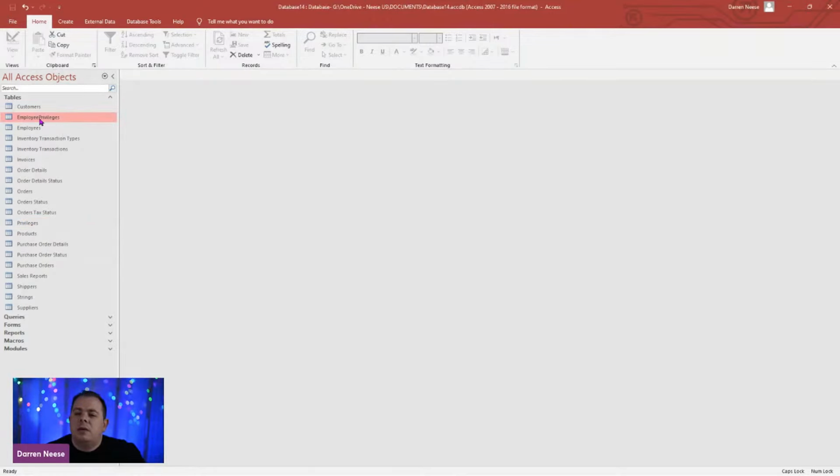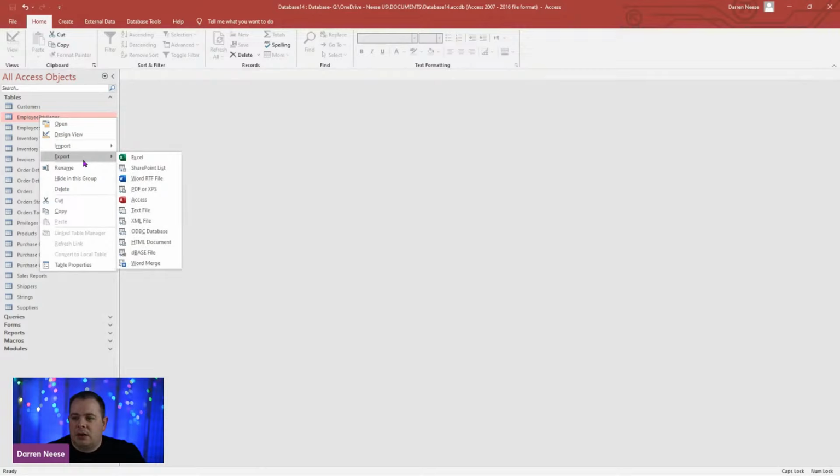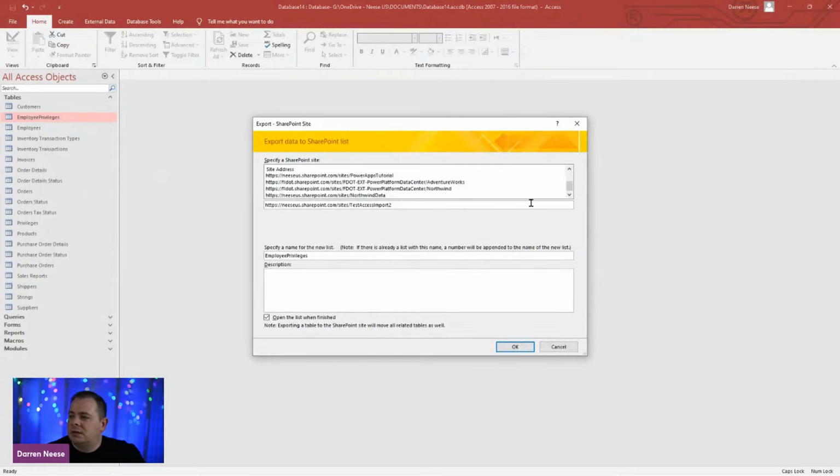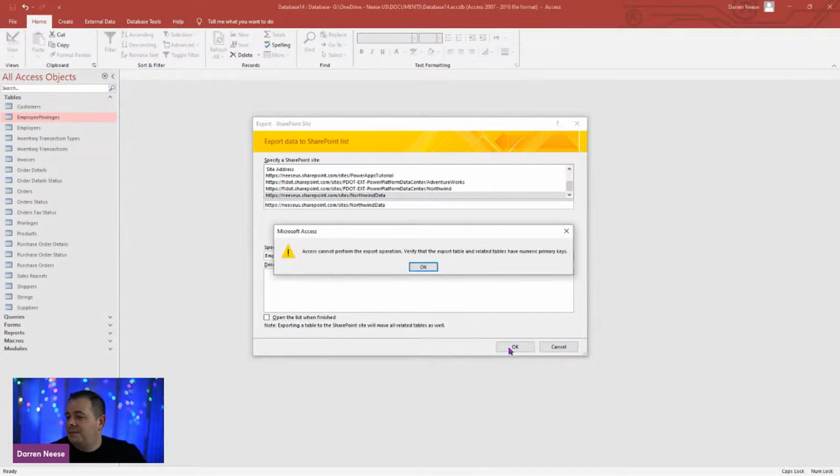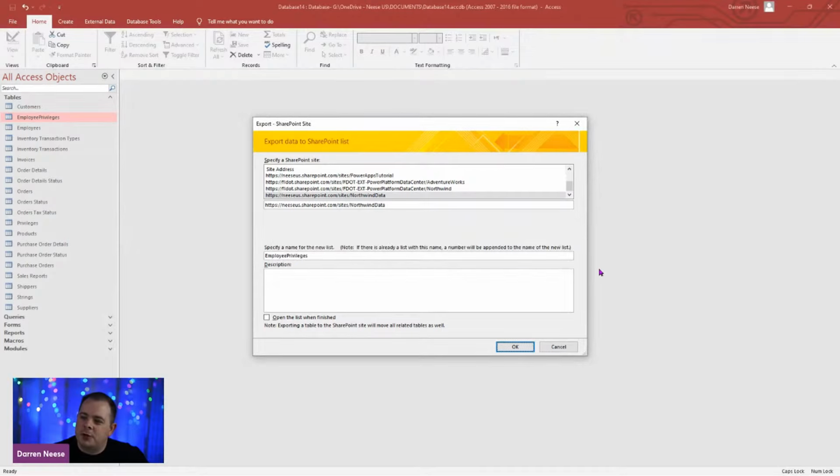So now we can import employee privileges, and we're going to export into a SharePoint list. Hopefully this comes in, because this is our mapping table. So hopefully this does this well. Okay. Access cannot perform the export operation. Verify that the export table and related tables have numeric primary keys, and they do.